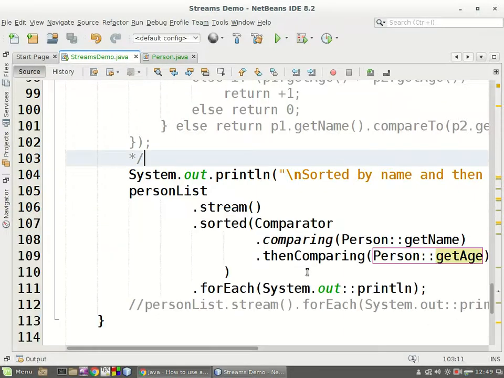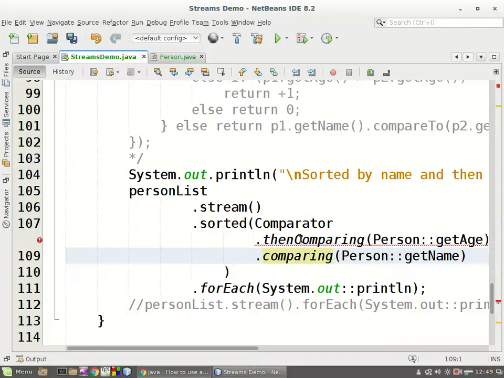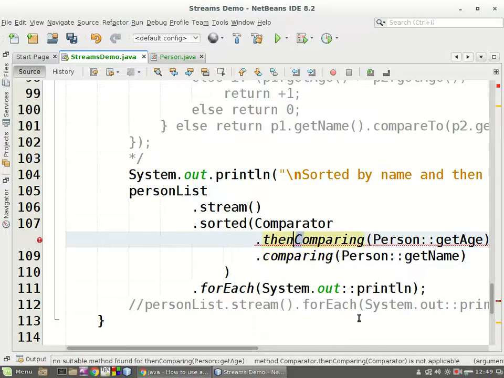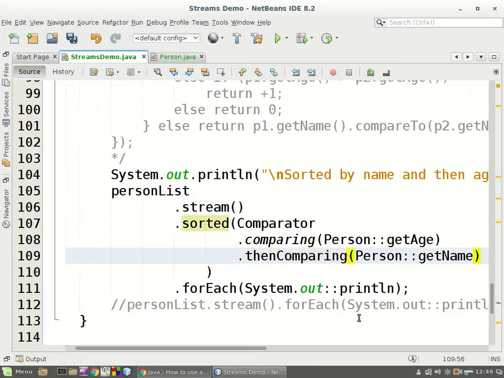What if I change my requirement now? What if I tell you I want to sort all these people's records by the age first and then by the name? Then it's really easy to write this over here. You just need to switch these two lines. You put this line over here, not thenComparing. You just say this is comparing, and say thenComparing that.